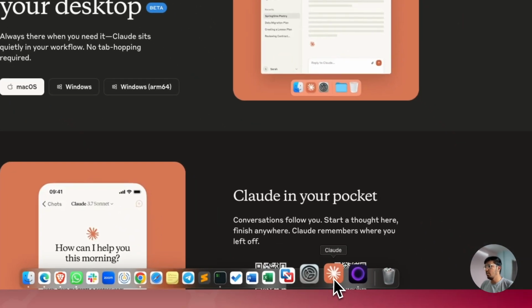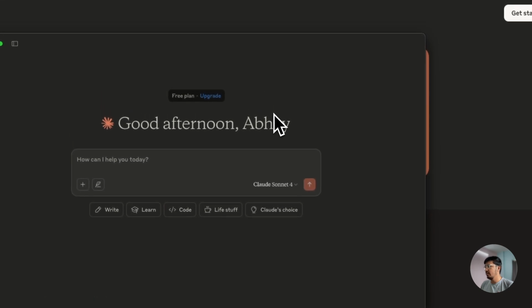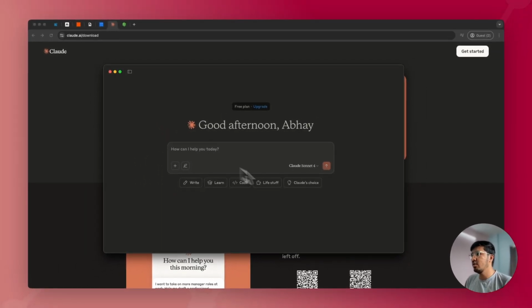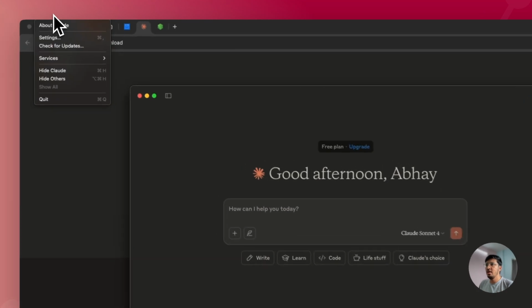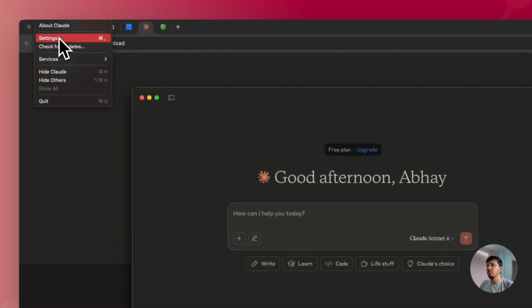Once both are downloaded and successfully installed, you can simply log into Claude. You can open Claude from your search bar, and this is how Claude will open. I am currently on the free plan. I have not paid anything to Claude. To go there, you'll have to go to the settings of Claude. If you are on Mac, you can click on Claude and go to settings.